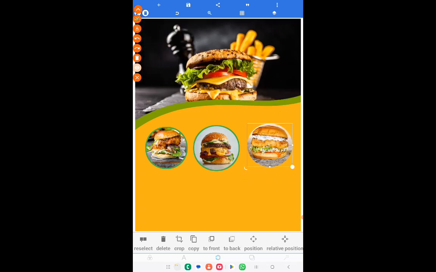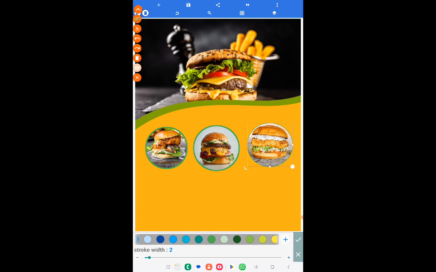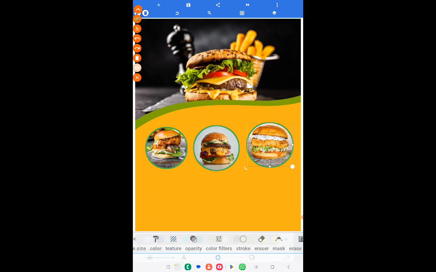And then remember to add a stroke to this, and also remember to select the stroke color. The stroke color is green, and then add the stroke width by simply adjusting this to say 7. Okay, so we have these foods on our poster. These are like our products, the products that we are offering.